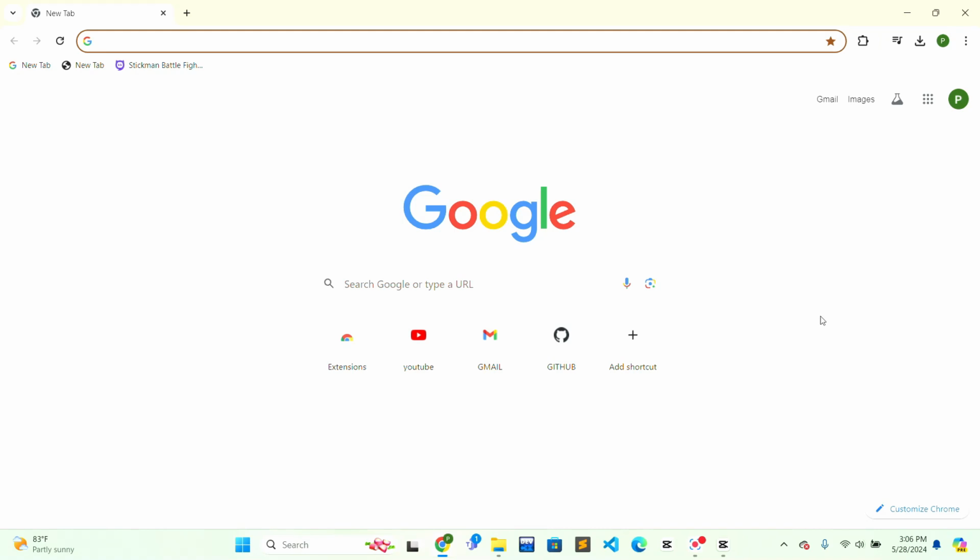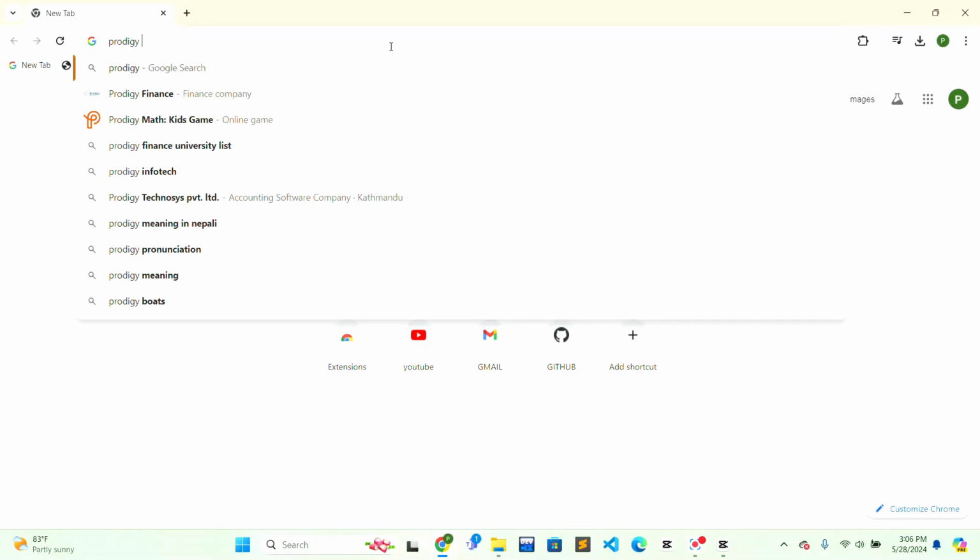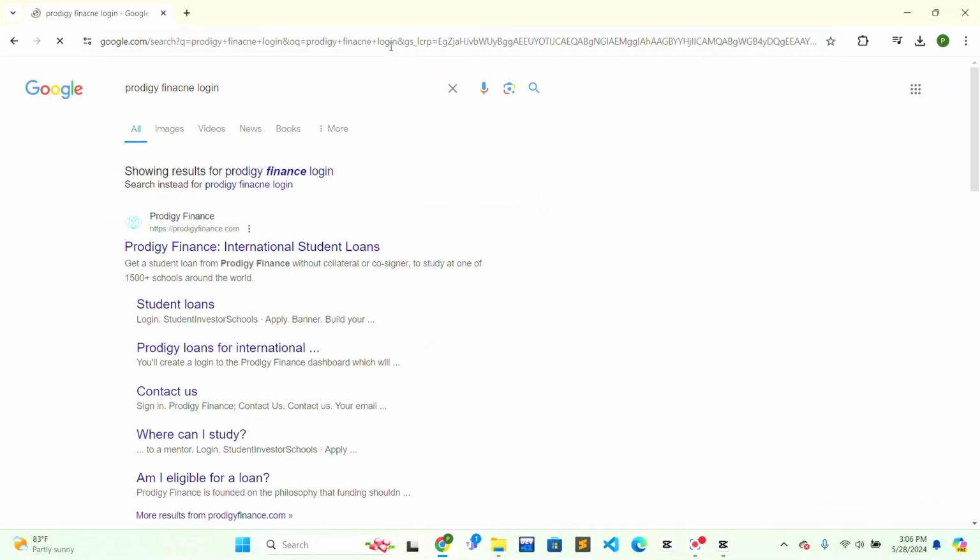Firstly, you need to open the web browser of your choice, and when you have opened the web browser, you just need to look at the top of the web browser. There will be a search bar. Click on the search bar and type Prodigy Finance login, and when you have typed it, press enter on your keyboard.